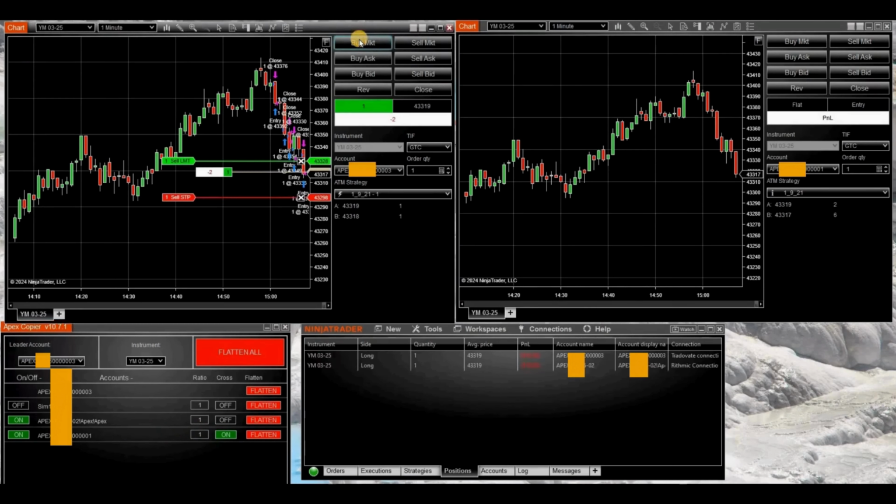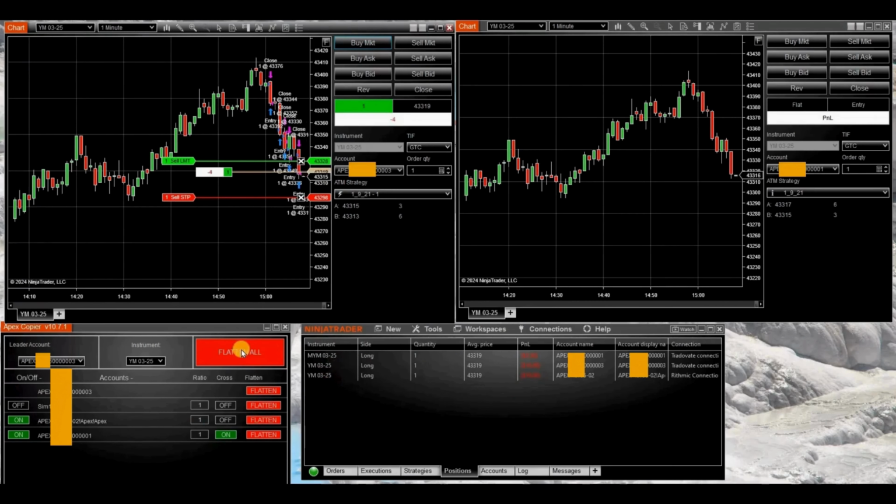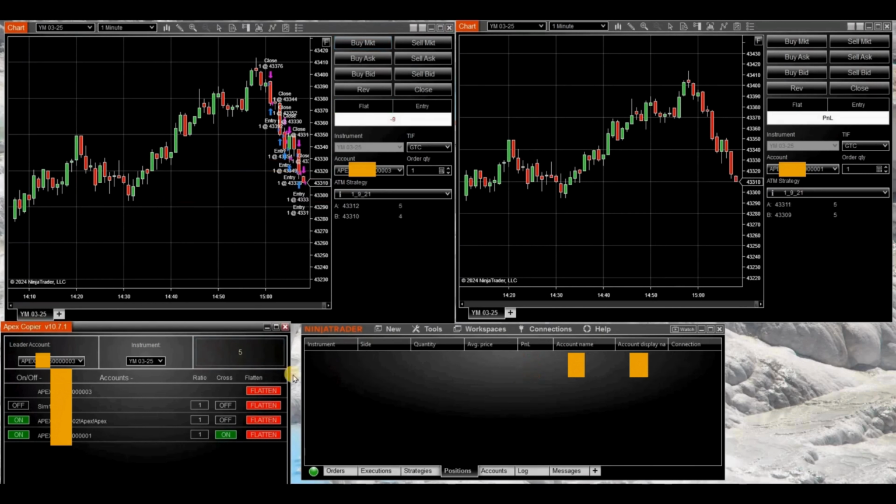And as you can see, the cross function for account number 1 is showing a micro contract, MYM, and account number 2 is showing YM, which is a mini contract. So it worked. So let's close all positions.